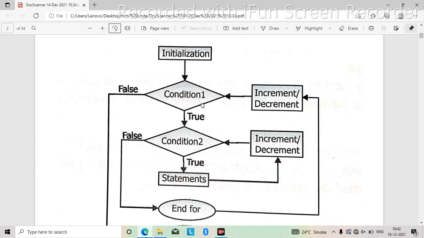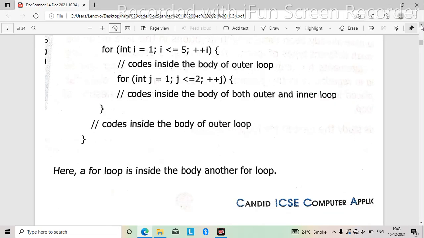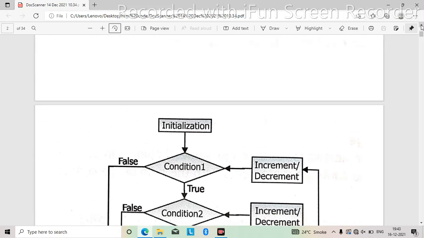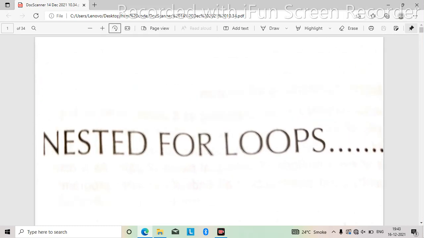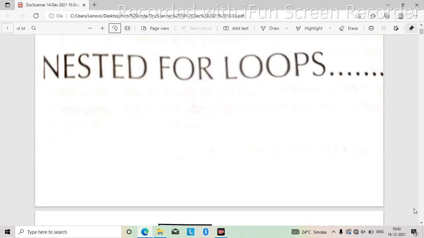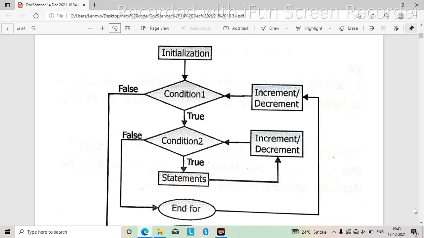If condition 1 is true, then there will be increment or decrement. If condition 2 is true, then there will be increment or decrement. This is a flowchart. Nested loop means we can put different kinds of loops in a single program, that is called nested for loop, and this is just an example of nested for loop.